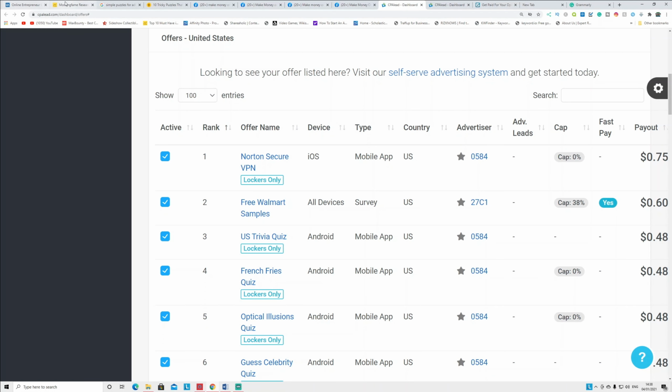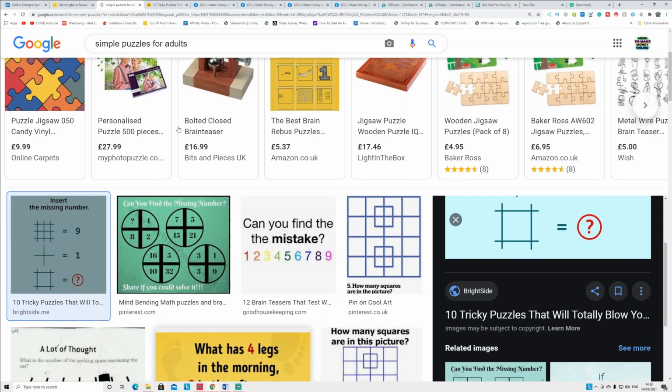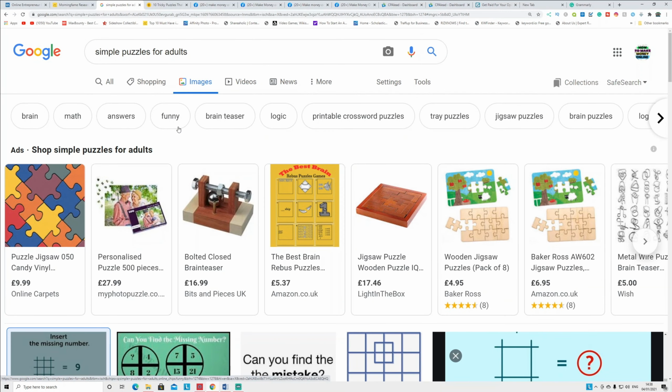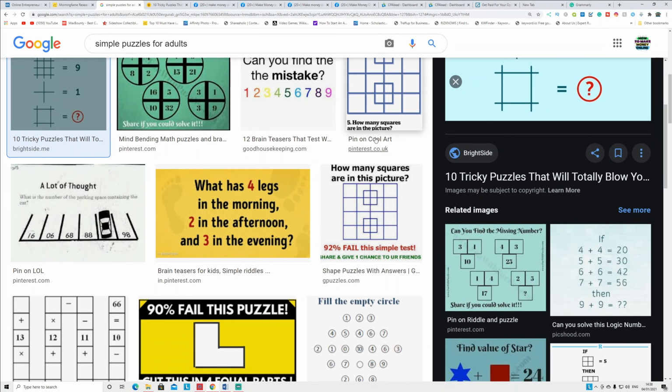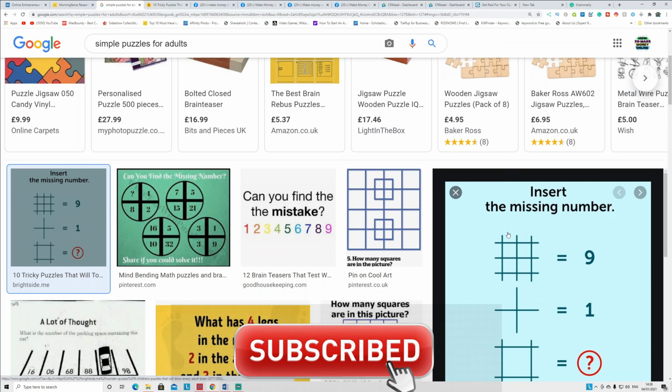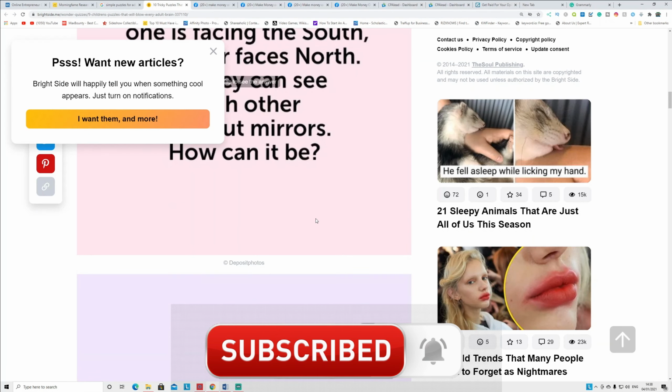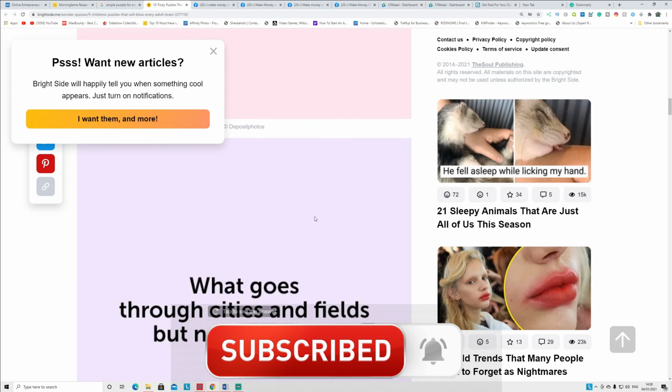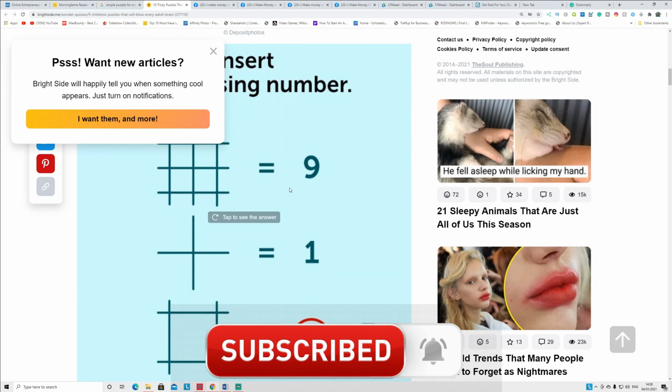So what you have to do first is go to Google and type simple puzzles, brain cracking puzzles, or whatever puzzle you want. You can see this is the puzzle I want to download. Click to open that and it will take you to this website. You can download this bunch of puzzles. After you download that, one of them is enough.